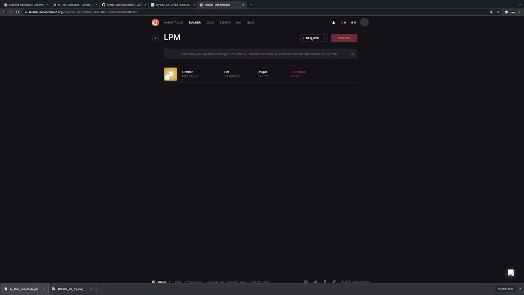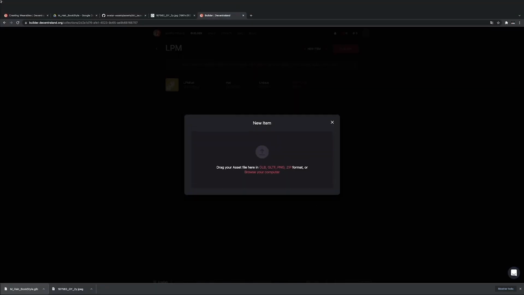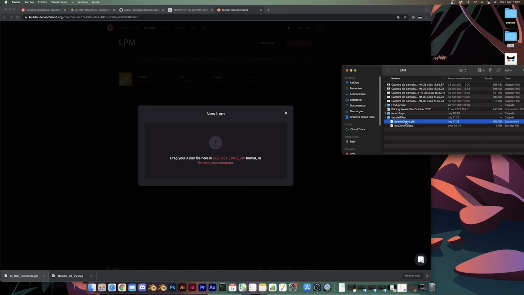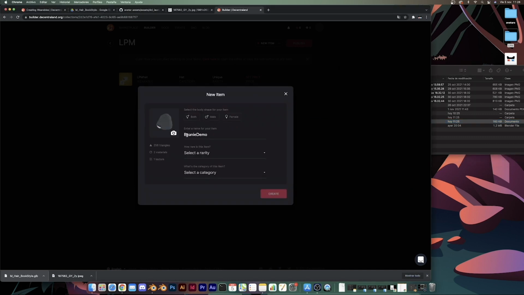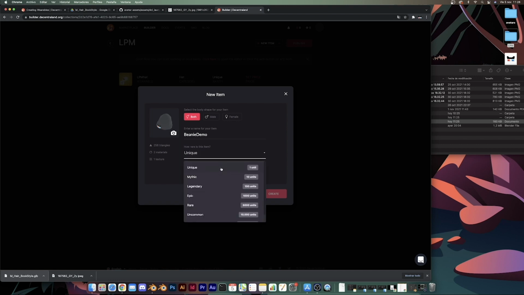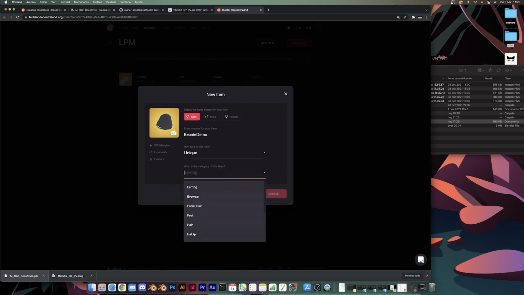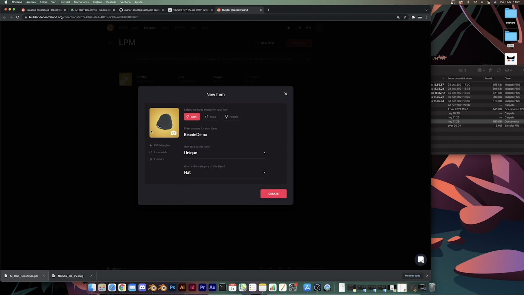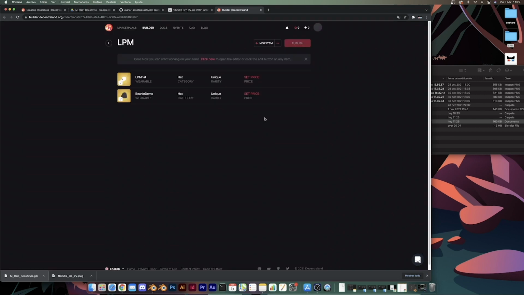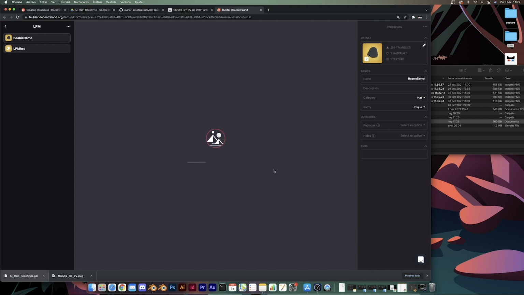Okay, so let's add a new item to this collection that we already made. Now we can drag and drop our new model into here, create a new item. So, like we said, this is going to be a unisex item, so both. Select a rarity, let's go for unique just because, and we're gonna call it a hat because it is a hat, and create. Cool. So let's click on edit and we can see our hat here in the wearables editor.